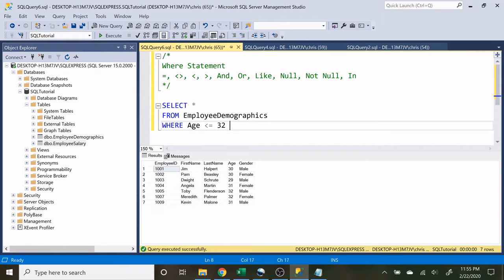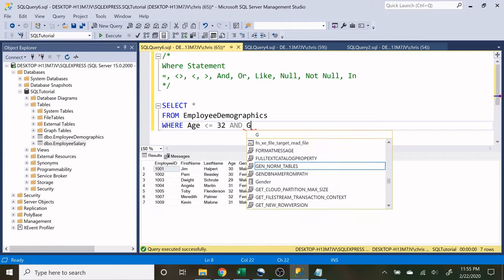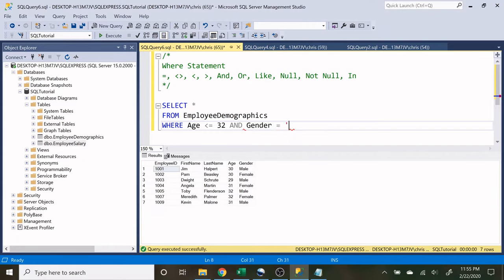If we want to go even further, we want people who are less than or equal to 32 and who are male, we can say where gender equals male. So now we have two things that we are specifying that we need. We need someone whose age is less than 32, and we need their gender to be male. So let's execute that. And we have four people who meet that criteria. So that's what the and statement does.